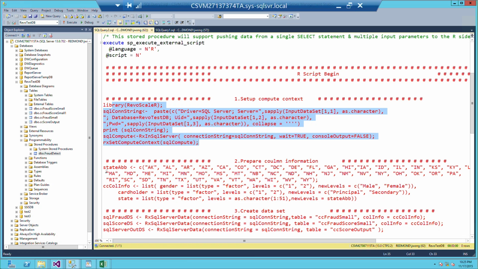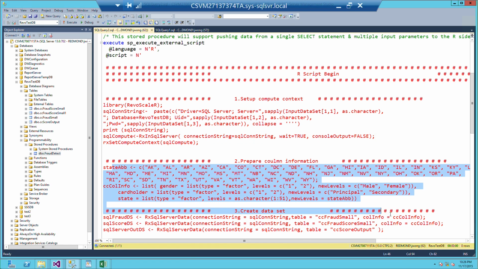Now, the second part is basically about creating a column. Remember, the original data that I showed you, right?